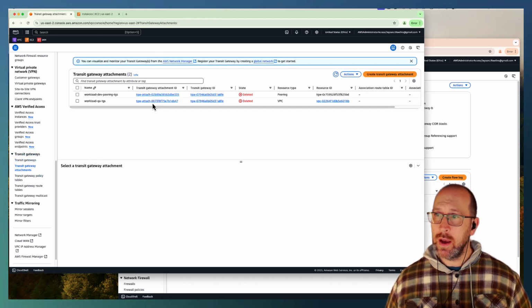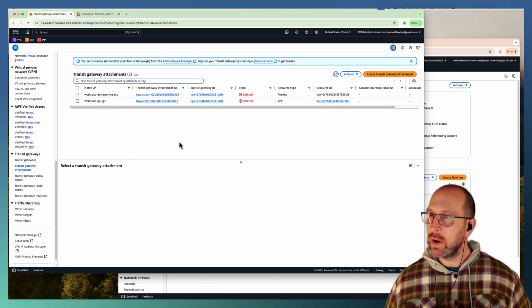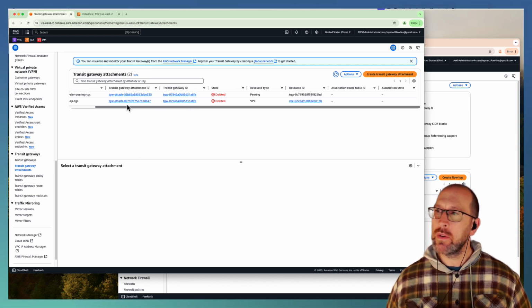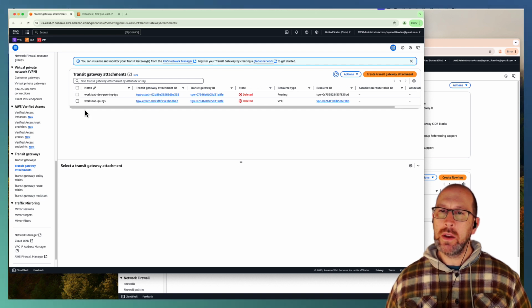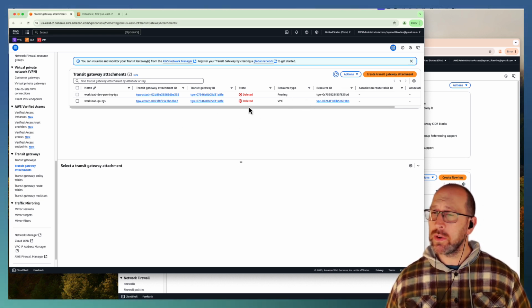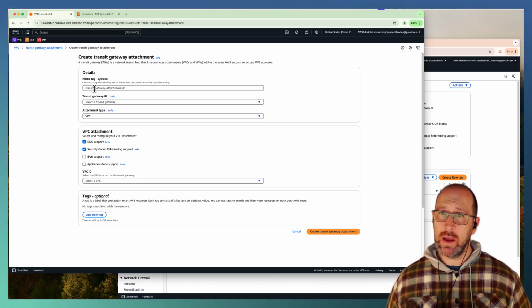All right, so we got. Well, yeah, I wish these were clearer. Probably should use a different account, but. You create two, for each one of these, you're going to create two attachments in order to get this to work. The first one's a VPC attachment, and then you're going to do a peering attachment. So let's go ahead and start with that.